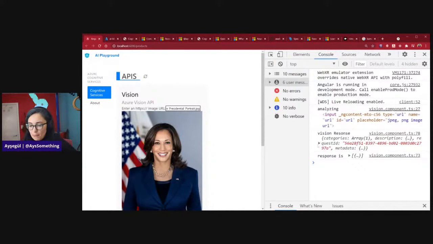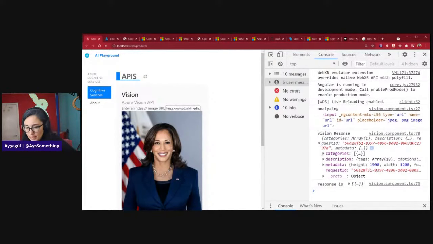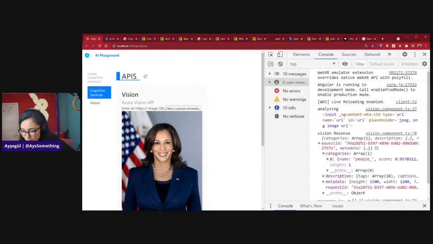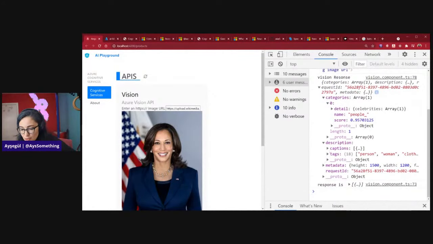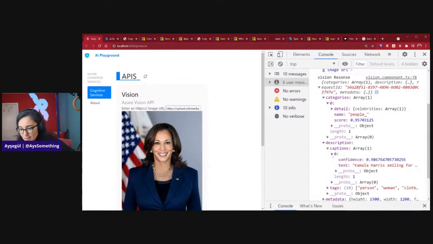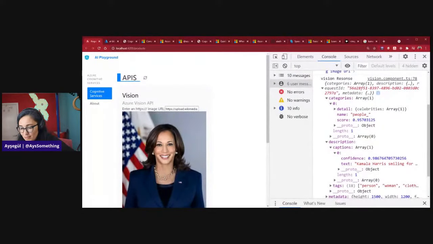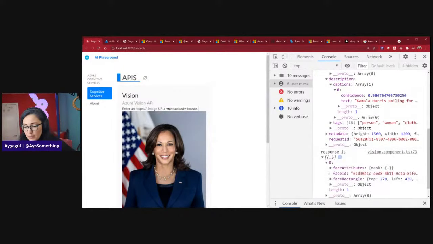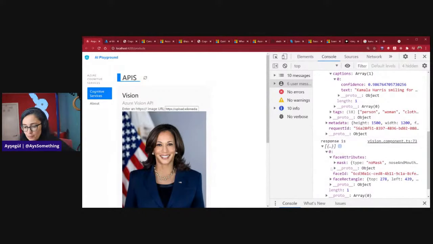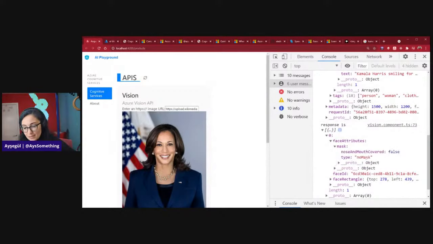Okay. Here we go. So now vision has categories. People, and then we ask for description and captions. Kamala Harris smiling. Yes. This is what I was hoping for, because I know that our services do much better than that. Okay, and this is the Face API. Face API was checking if there's any masks, and there's no mask.